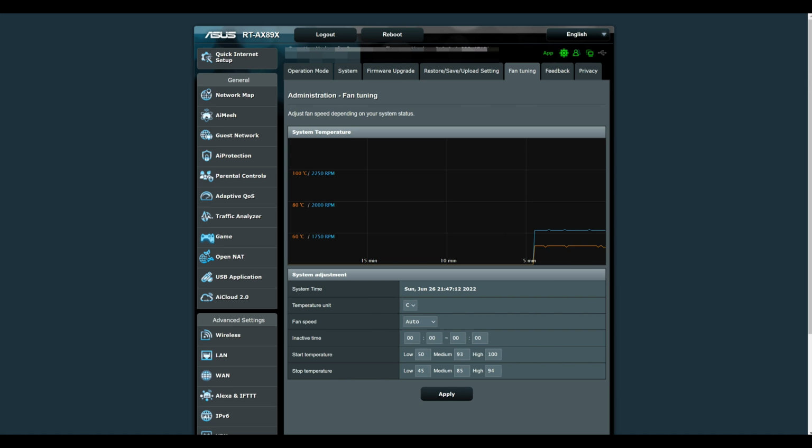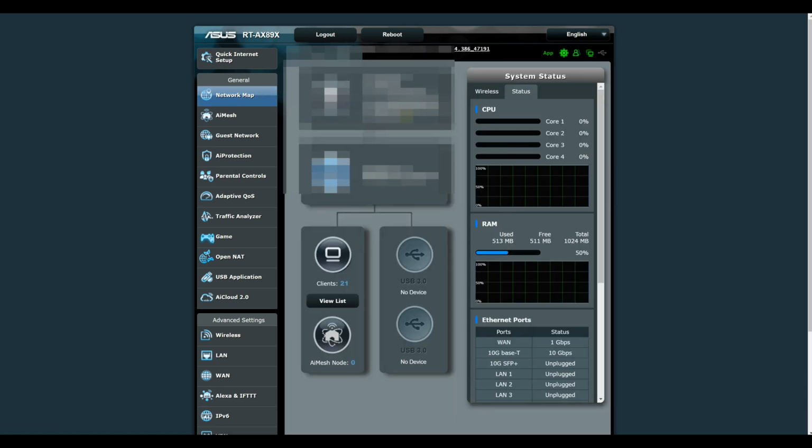Let me go ahead and take a look at the network map again, but a different section of it. And here is the status on the right-hand side. In that status, you can see how my four cores are being utilized as we go. You can see the load being charted here for the four cores. You see the RAM. This has 1 gig, so I'm using just about half of it. 50%, right? Actually, it says 50%, and it's right on the 50% line.